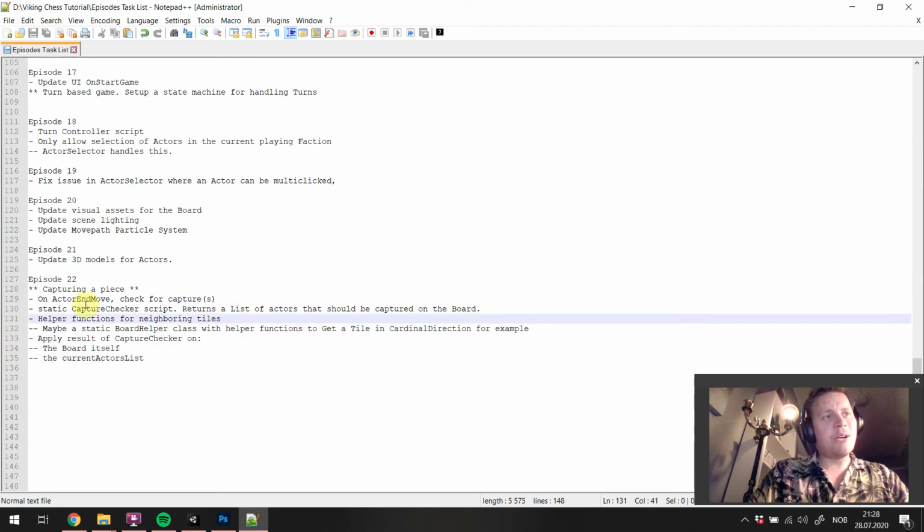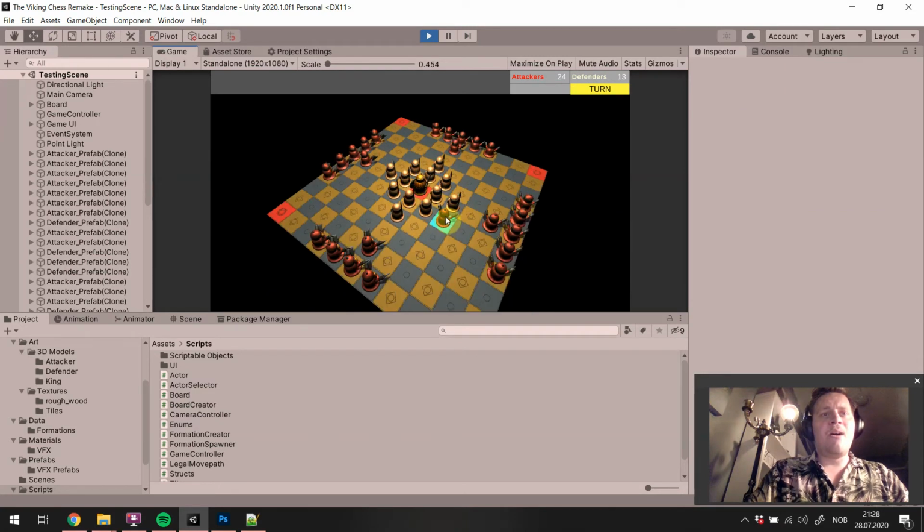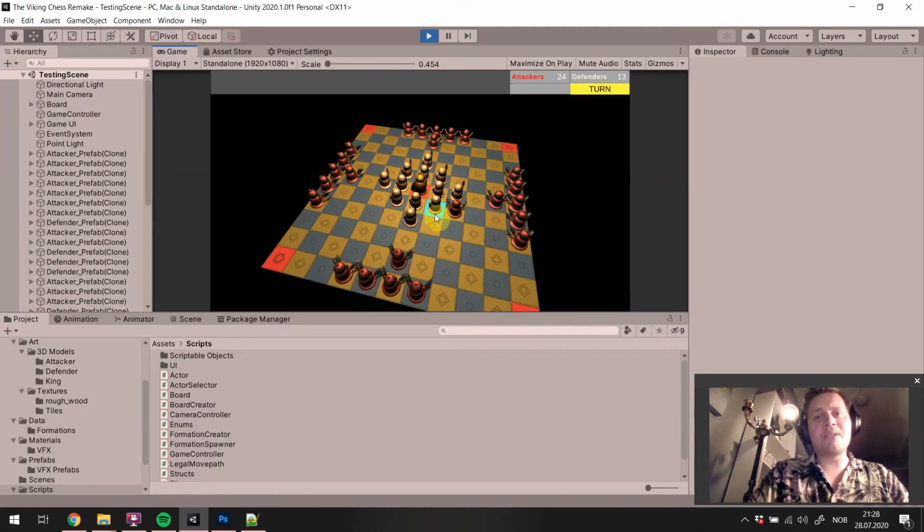And in that regard, it also helps a lot to have a few helper functions to find different information on the board itself. So for example, I move my guy, this attacker piece, up to here, and then on actor end move I want to check, for example, his neighboring tile in north direction, his neighboring tile in east direction and stuff like that, and that would be great to have some helper functions for.